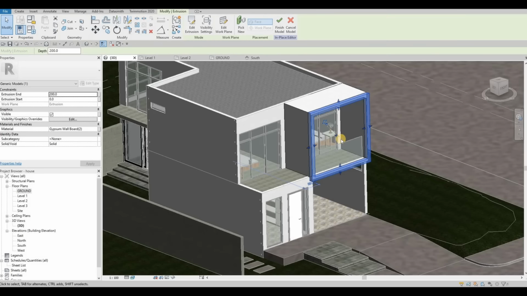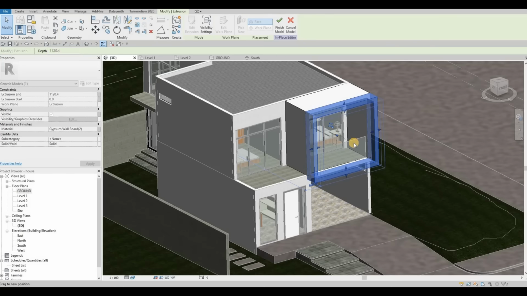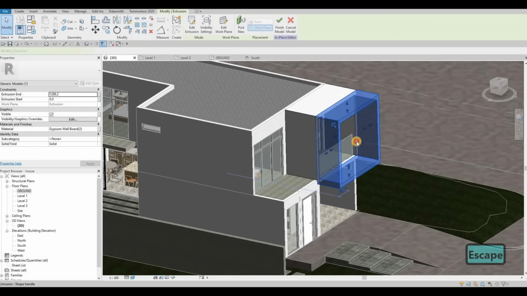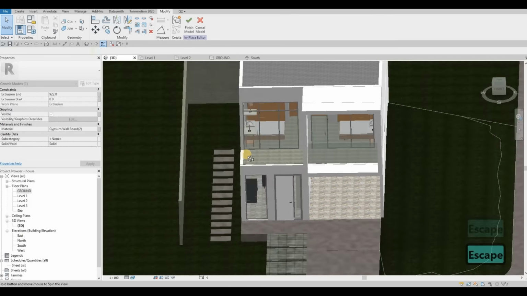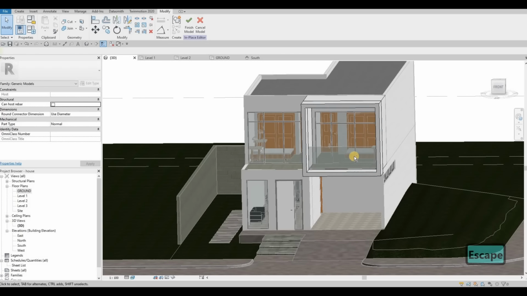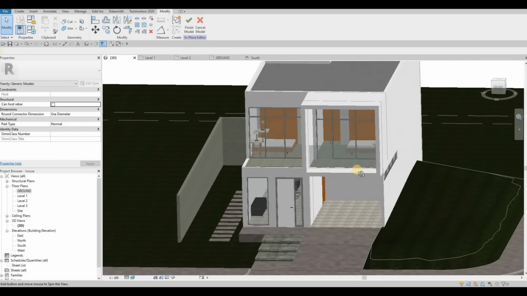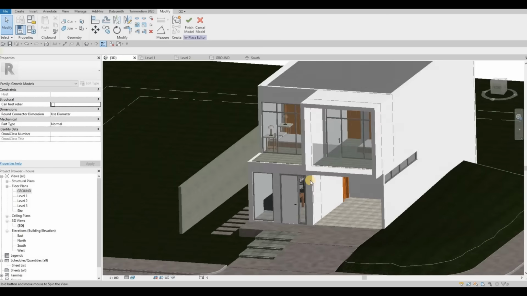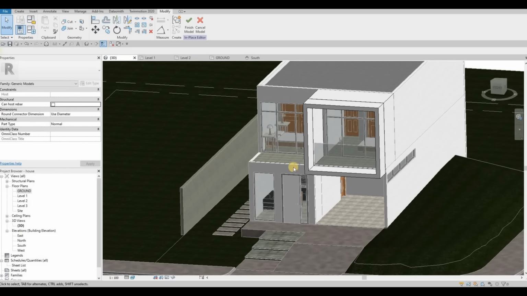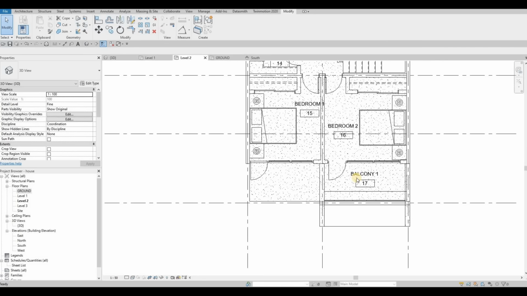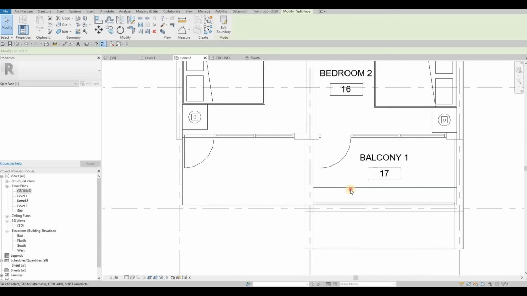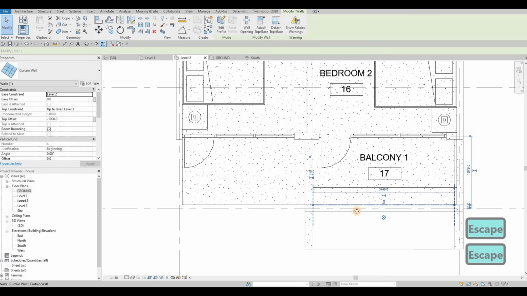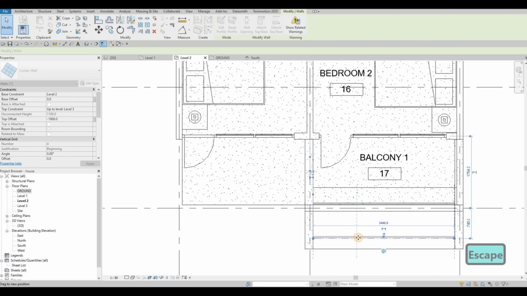So now in 3D we could extend this a little bit more, and with that design we can extend a bit more and have that, but we're not gonna be doing too much of that. We're just going to put it like this. And then what I want to do, so click finish, go to level 2, and we could basically move the curtain wall all the way right here.